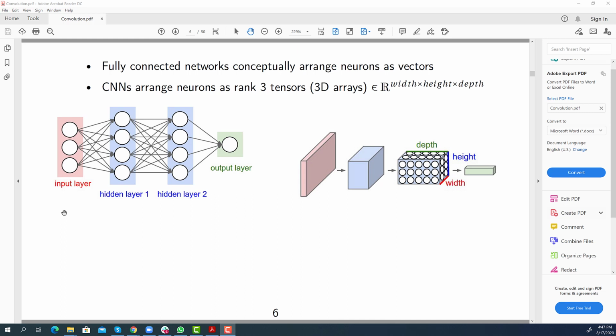By contrast, CNNs arrange the neurons as rank 3 tensors, 3D arrays, and these tensors have a width, a height, and a depth. In the visualization to the right, we can look at one such tensor. And the whole network is seen in the way that the red box here is the input tensor, and then it's passed through the first convolutional layer that is drawn as an arrow here, and then you get a tensor that is a bit smaller but deeper, and then you get this tensor here.